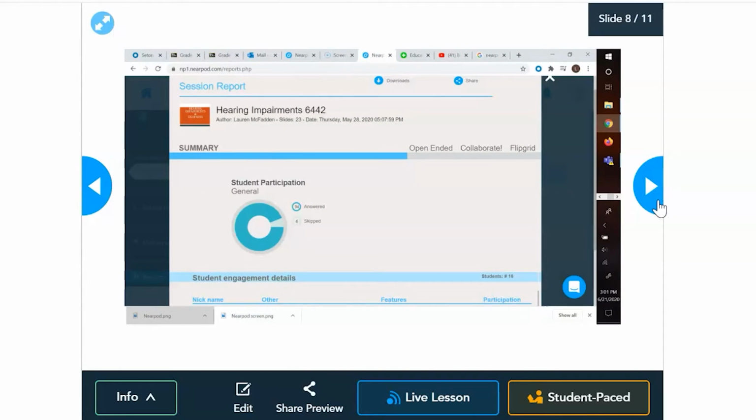So this, I think, is important for teachers to keep track of who's participating and how they're doing in terms of their participation, especially if you're really trying to gauge their understanding. And this report comes with every Nearpod that is done, whether live or self-paced. And as you can see, it will track the participation rate of students as outlined in this graph here, but then you can also click on open-ended, collaborate, and Flipgrid, which were the activities that I had added in, and you can see their individual contributions to those activities and grade them accordingly in terms of how they responded to those activities.